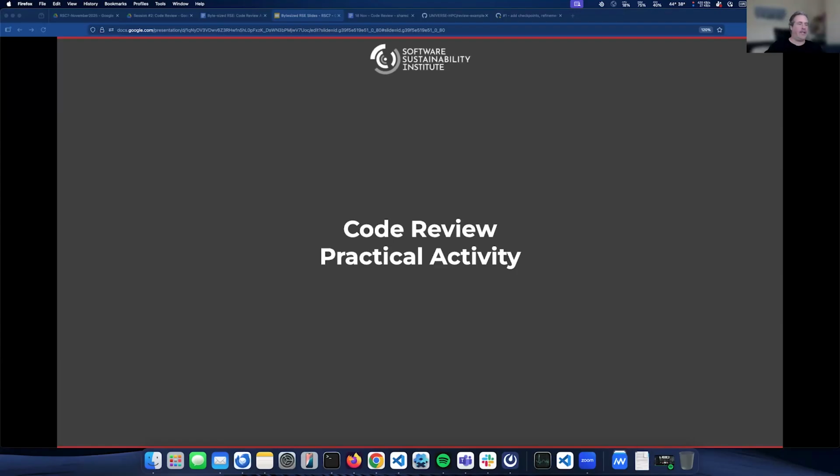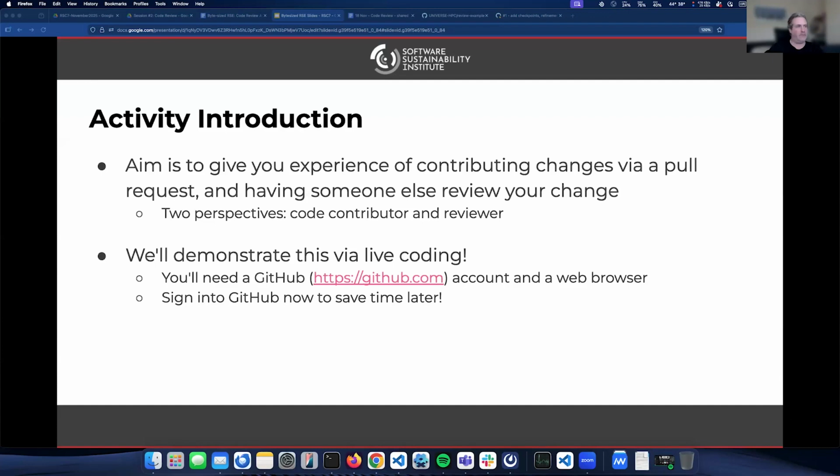Right, okay, yes, so the practical activity. So let's see what we're going to do. What we're going to do is we're going to let you have a go at this yourself. So hopefully it should be a bit of fun. Might be a bit of a challenge, we'll see. But either way, I think it's going to be fun for everyone.